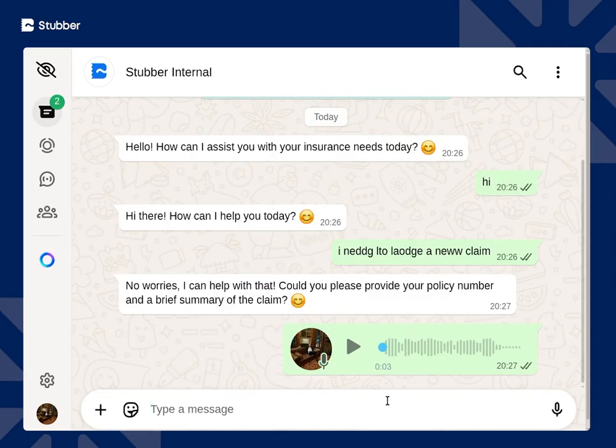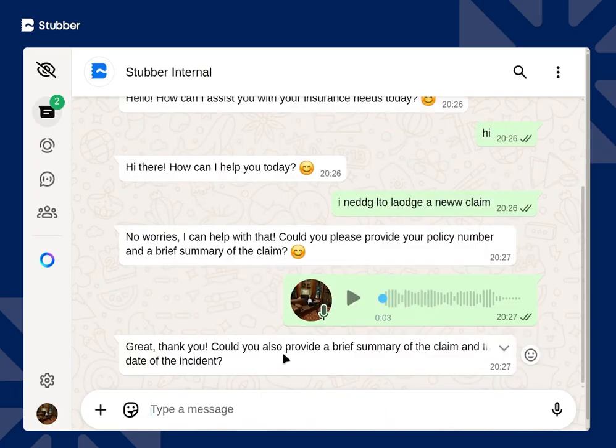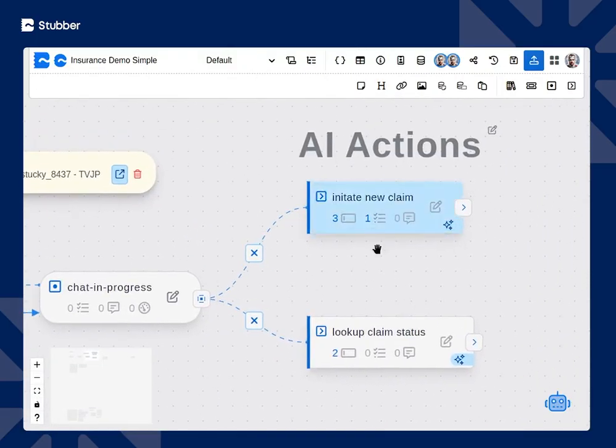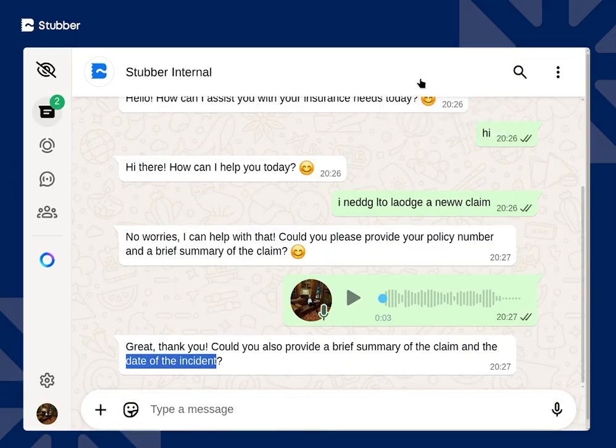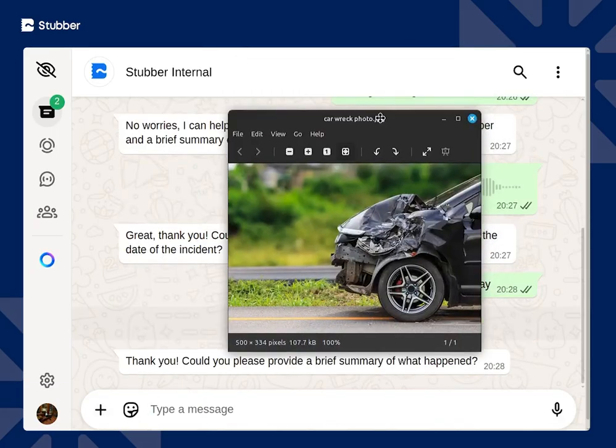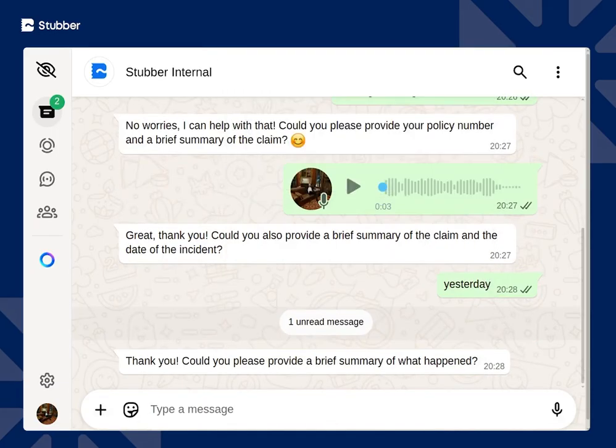And so we can handle any types of media back and forth into the agent. So let's take a look. Thank you. Could you also provide a brief summary of the claim and the date of incident? So we're immediately taking into consideration the new business process rules that we want for our AI agent. So I'm going to say yesterday, and I'm going to go and upload a photo of my vehicle like this.